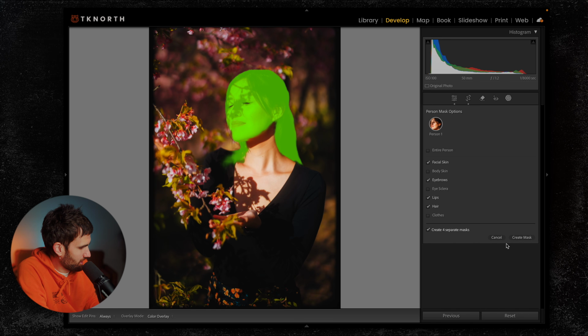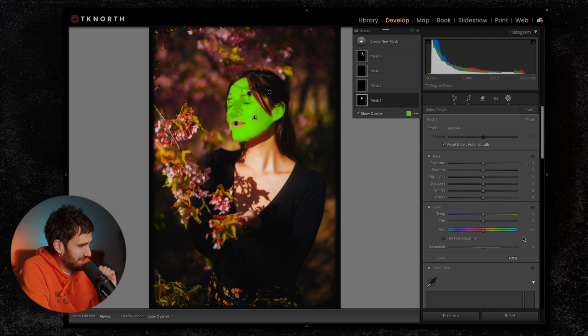It's mainly those facial features. So let's go create mask, and I've got separate masks for each of these. So this is really handy. Now we can go and affect just those areas. Perhaps the best one is the facial skin.